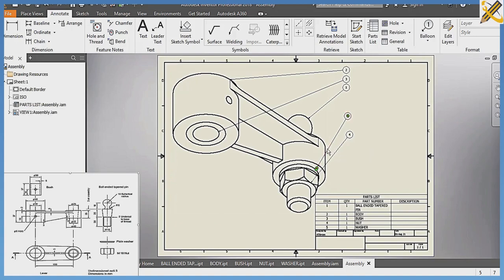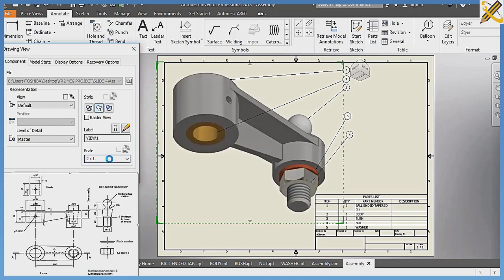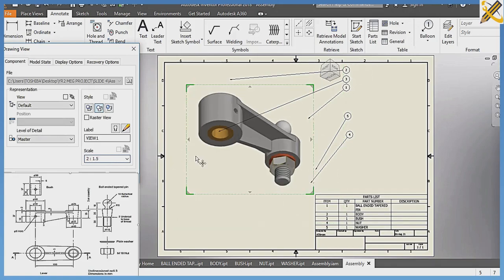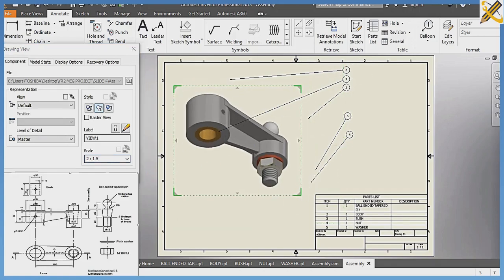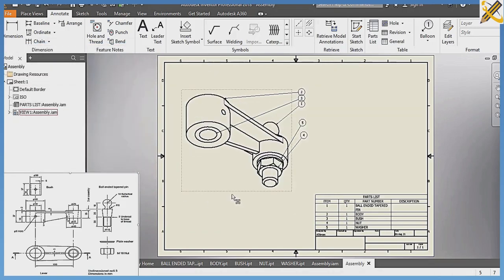Okay, so I think it's better that way. Well, you can also reduce this if it is too big for you. You can reduce the ratio. Something like, let's say, 2:1.5. Let's see. I think this one is better. It's a little bit smaller. Okay, let's go with that. So that's better.